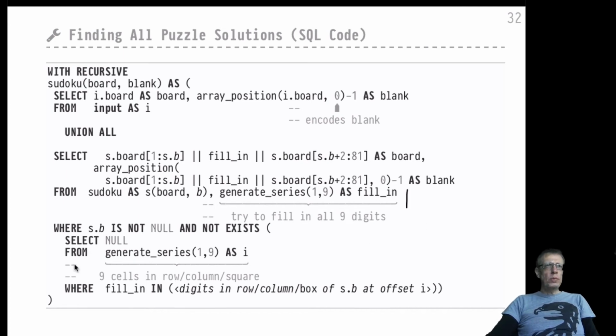So that would be the test part of the generate and test pair. The entire box, column, or row would be checked of whether it already contains the digit that we want to fill in. If it does not, then it is indeed one possible digit to fill in the blank spot at position b.